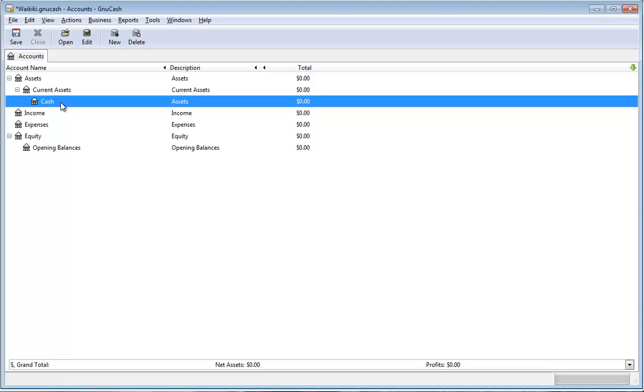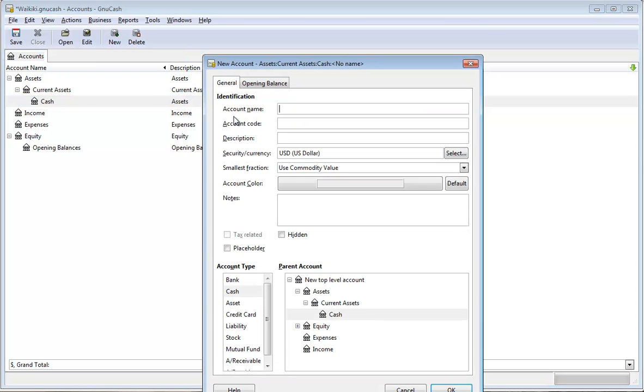The next thing that I'm going to do is create the section for the property and equipment. So I'm going to click on New. I'm going to call this Property and Equipment.